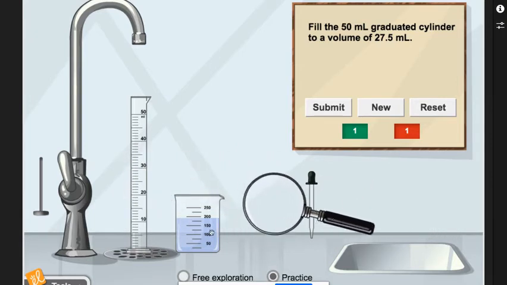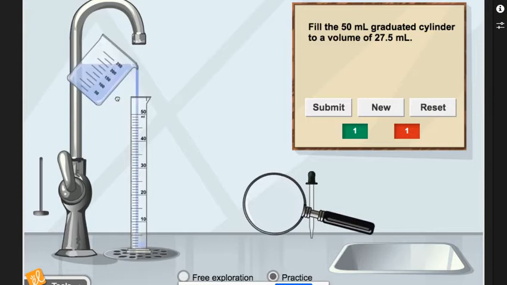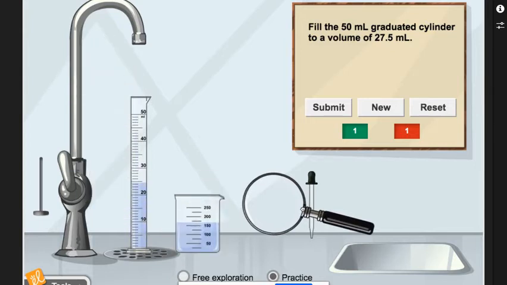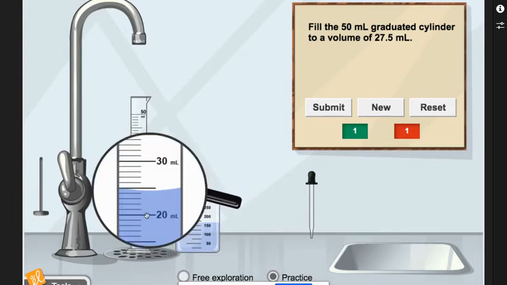All right. No, it's not going to let me check it. I got to pour some water in. I'm going to get it to about 20. There we go. Now we can check it. And remember, this is 20, this is 30, so we're counting by ones. So this is 21, 22, 23, 24, 25. All right, 26, 27. 27 and a half is going to be right in the middle of there.